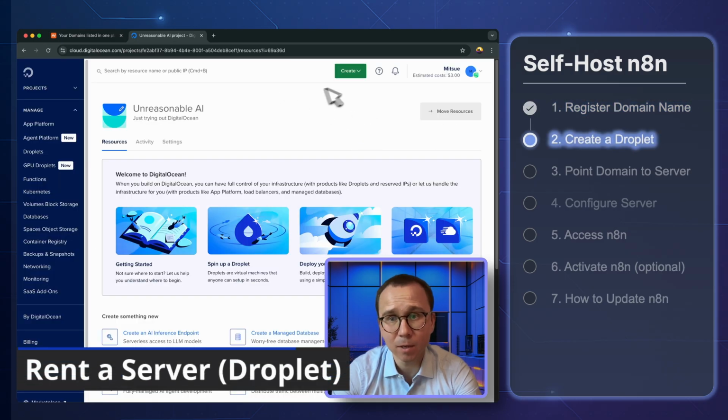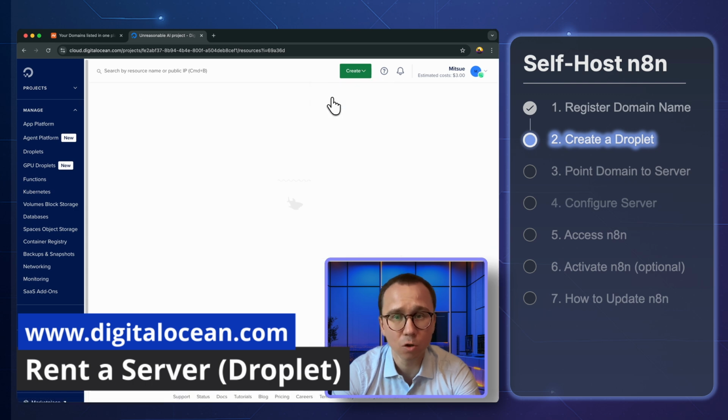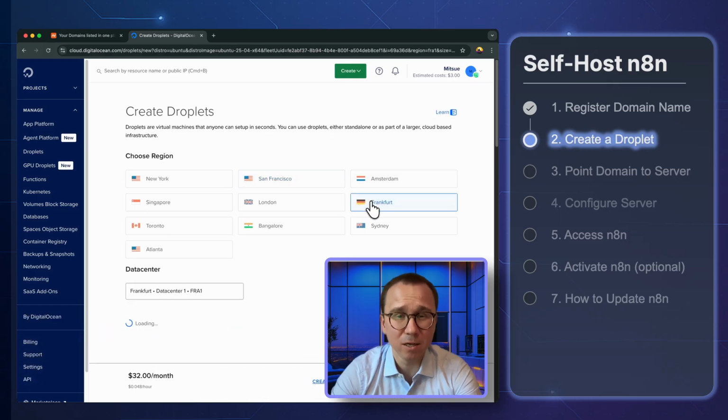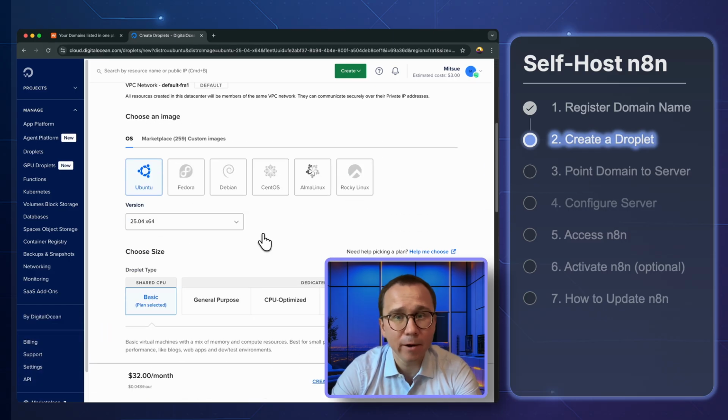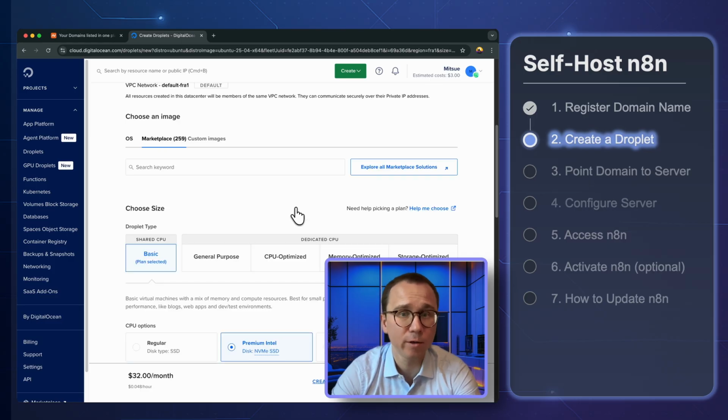Then the next step is creating a droplet. In order to create a droplet, you need to go to DigitalOcean. That's where we'll be hosting our server, which will be running n8n. And the name droplet basically just means a server. You're selecting the area where you are. I'm selecting Frankfurt. It's the closest location for the server to my location. I'm currently located in Berlin.